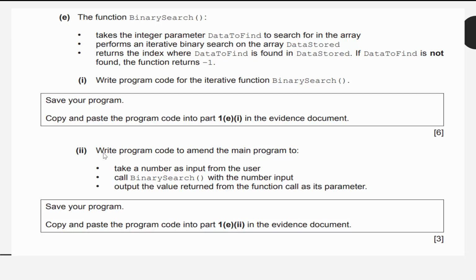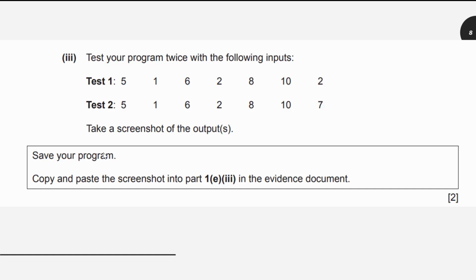We're now ready for the last part of the question, which says test your program twice with the following inputs. 1 or 5, because we want to enter 5 numbers. Then they want us to enter 1, 6, 2, 8, 10. They want us to search for 2, then enter that again, 1, 6, 2, 8, 10, 7.